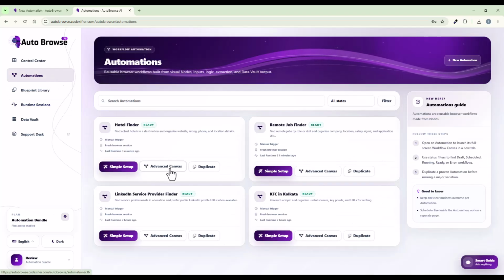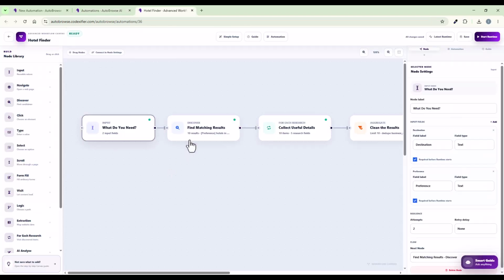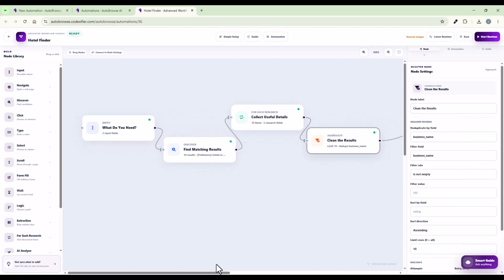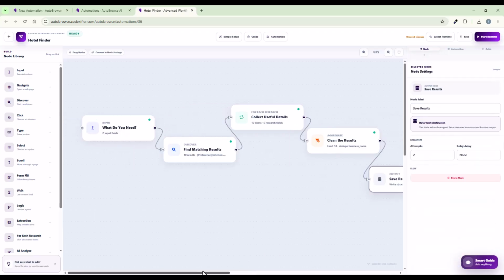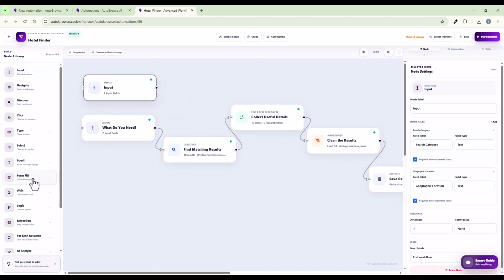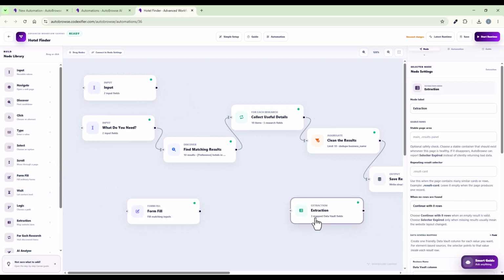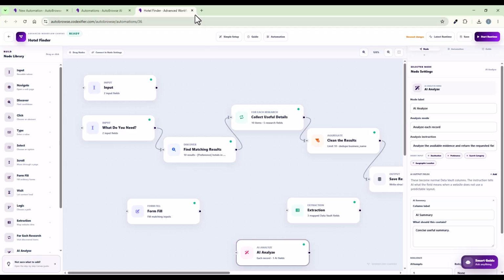If I want more control, I can open Advanced Canvas. This is a complete drag-and-drop workflow builder. The available nodes are on the left. I can drag a node onto the canvas, connect the steps, and customize exactly how the automation works.